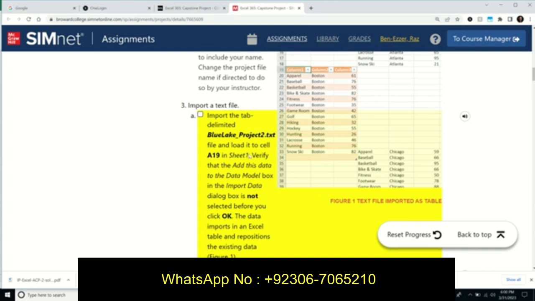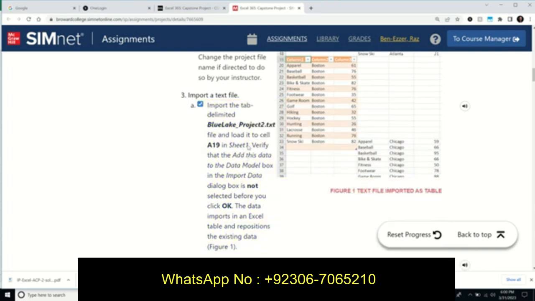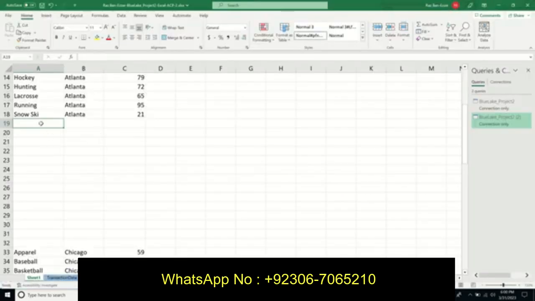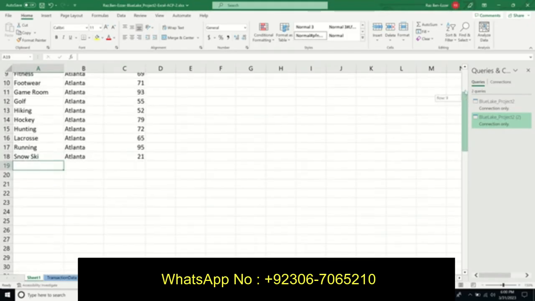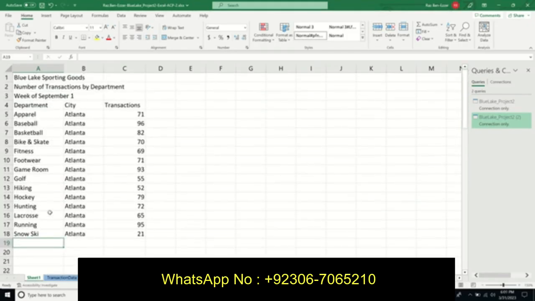So first, we will get to this point, to the word sheet 1. First of all, how do we import it? First of all, I select A19. So here, I'm scrolling up, scrolling down until I find A19. Then to import data, I go to the Data tab.